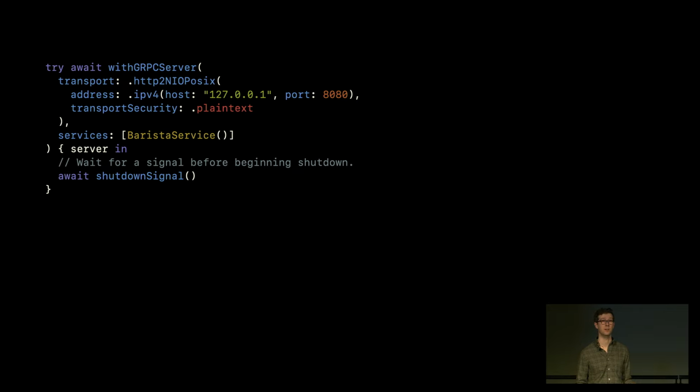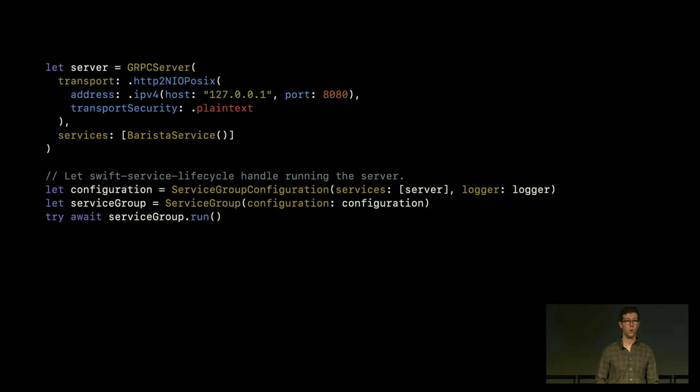However, there's no obvious signal for the server to wait for. You'd need to define your own. Or you could use the integration with Swift Service Lifecycle and have your service group manage the lifetime and provide that shutdown signal for you.